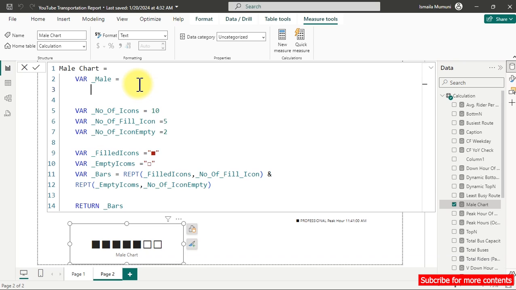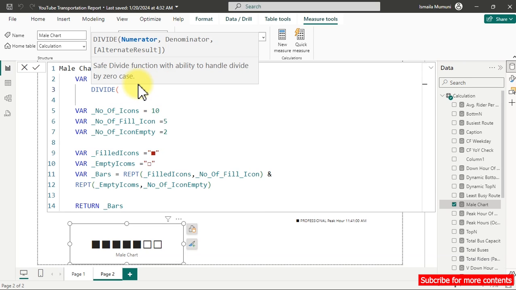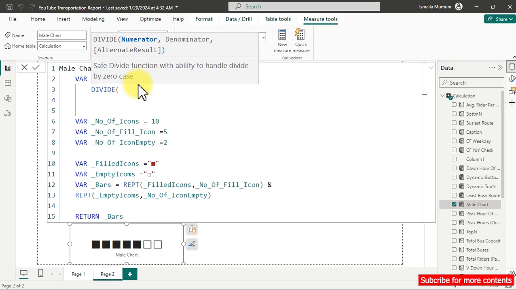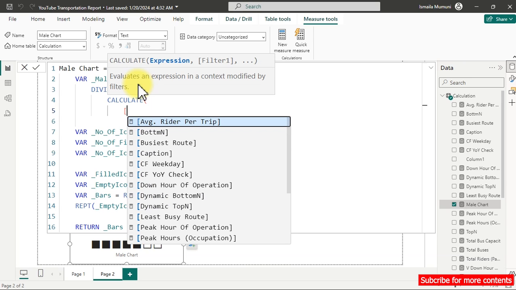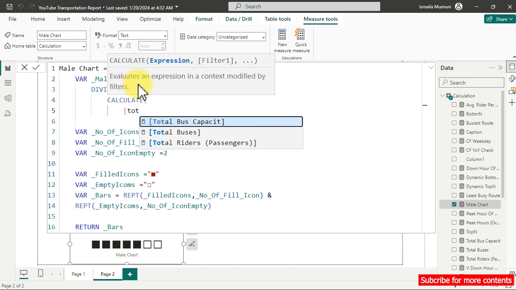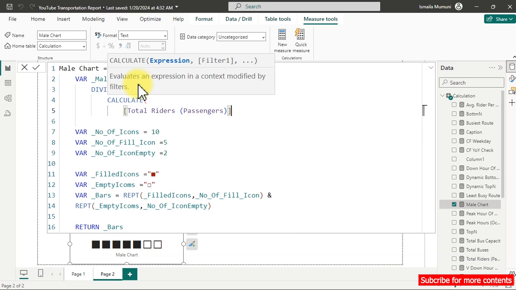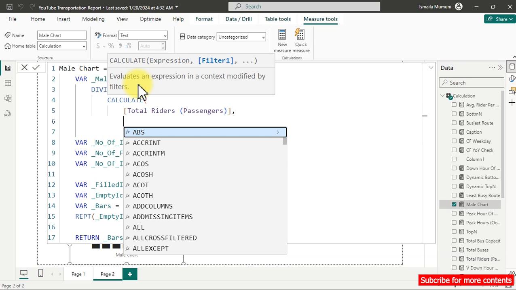Taking it off, what we do now is use the divide function here. Inside the divide function, we want to filter only where we have the male gender, and that will use calculate as a function. Using the calculate function, we want to change the context of our total passengers right here and only keep where we have just the male gender.